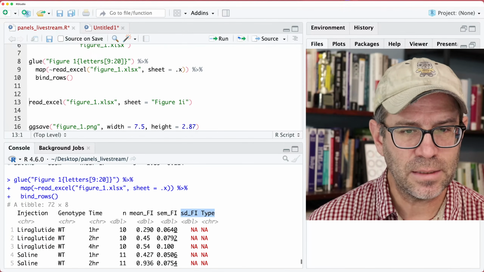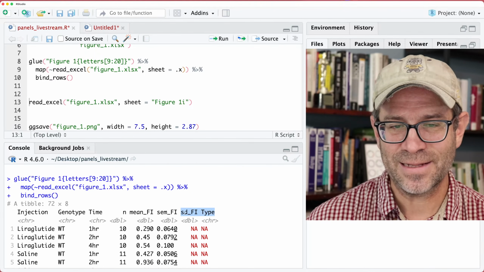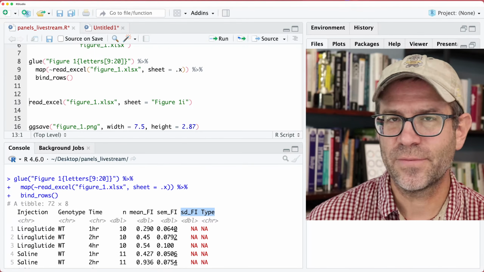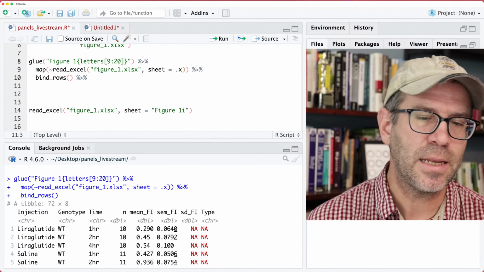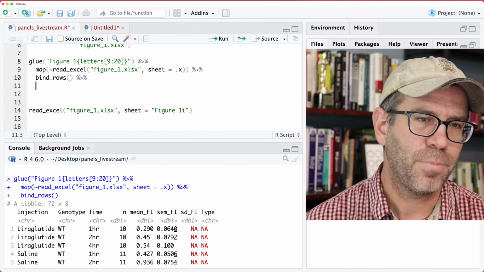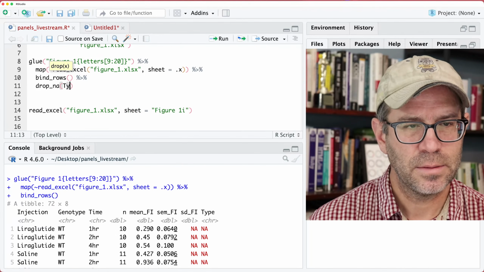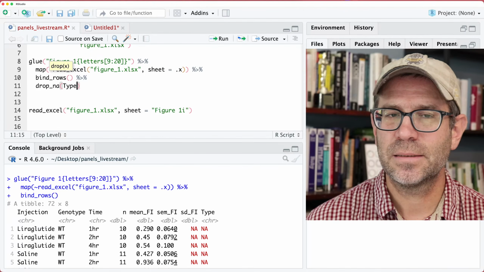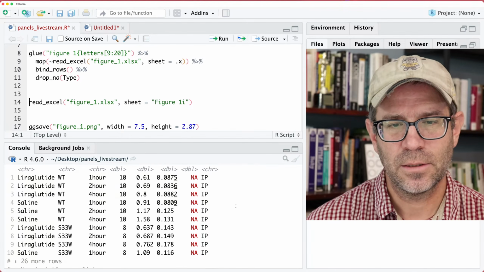And I see then that there are 2 extra columns that I wasn't anticipating. That's the SD and FI. So I think that's the standard deviation, and then the type. I'm not sure what those are. So let's go ahead and pipe that to drop_na on type. And so this should then give me anything that has a value in type, right? And so now I see there's IP.